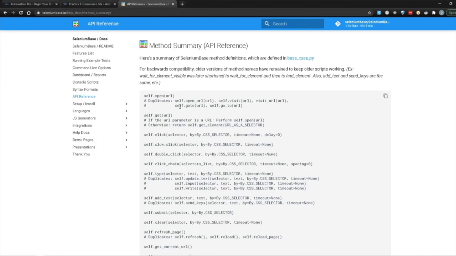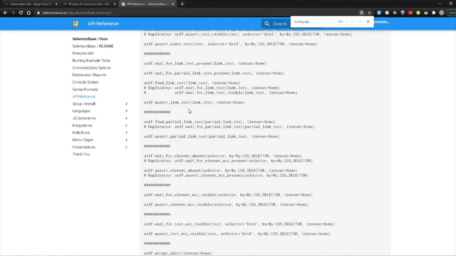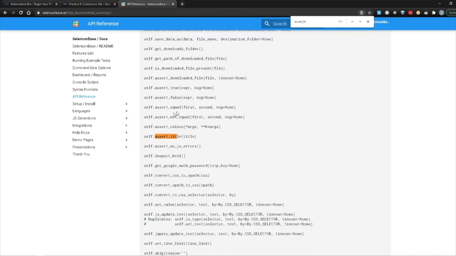The next thing we need to do is assert the page title. So here I'm going to do a quick search to see how I can assert something. I'm going to search assert page or maybe assert title, something like that. Let's see. Yeah, we have this. So we have self.assert_title and we can pass in the title there. So I think this might work for us. We'll try it out and see if this works.